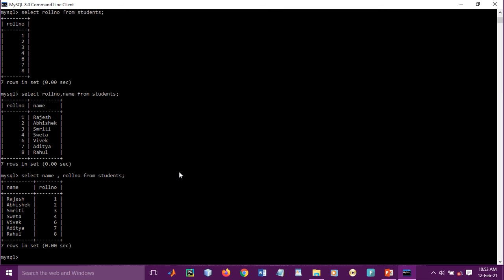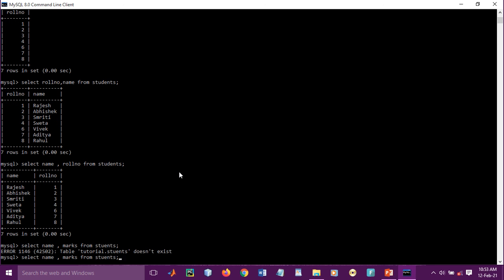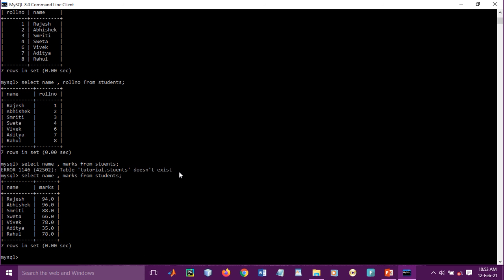So suppose you want to see marks. For that, select name and marks from your table students. You can also do it this way. This way you can also view. Here you are seeing that two students have 78.